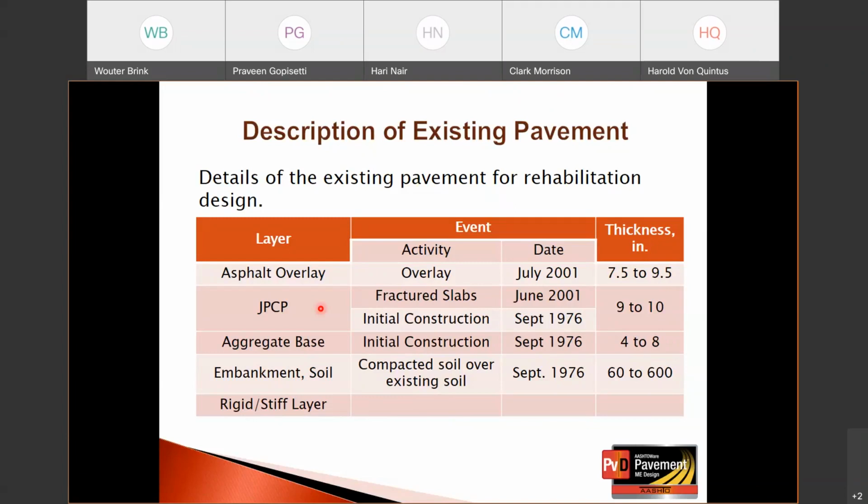And then the asphalt overlay, a fairly thick asphalt overlay, was originally placed in 2001 after the slabs had been fractured in 2001. That overlay thickness consisted of obviously various lifts, but the overall thickness of that asphalt overlay varied from about 7.5 to about 9.5 inches. Overall average thickness was about 8 inches along the project.